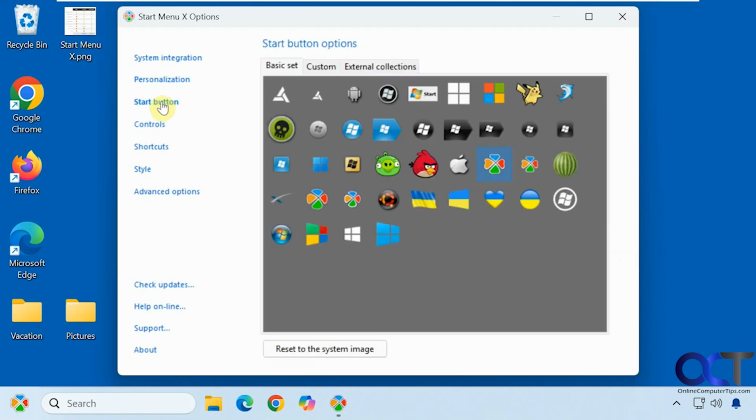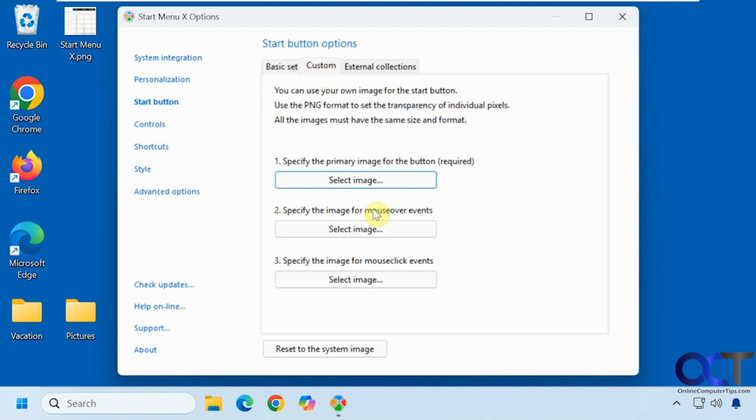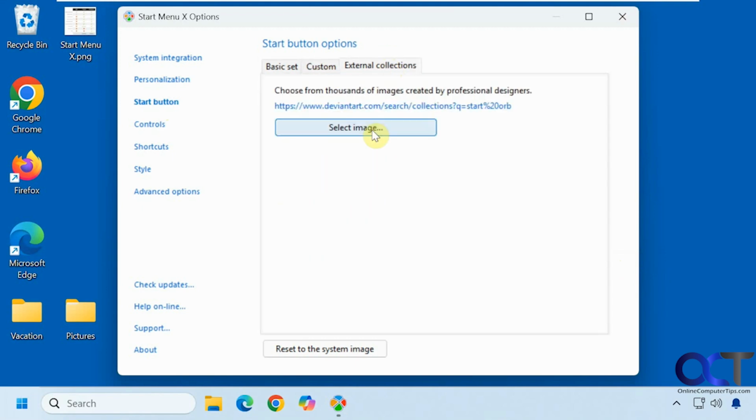Alright, then we have start button options here. So if you don't like the one that it comes with, you could go for a more classic Windows start button or even one of these. You could even choose your own images. And then you could even go online and check for some custom ones there.